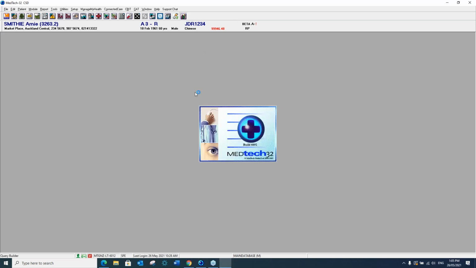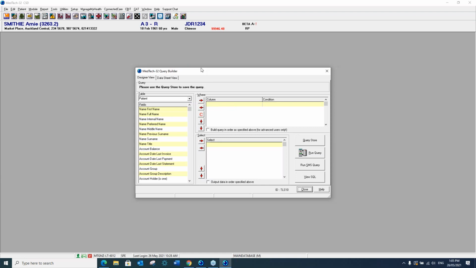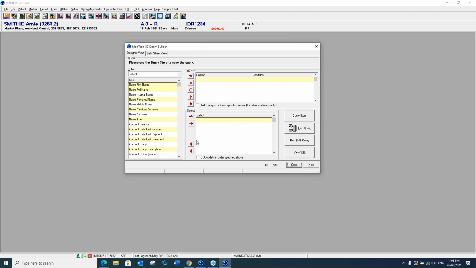So when you open up the Query Builder, you get presented with this box here. And what does it all mean? For somebody who's never used it before, it can look quite confusing and quite daunting. So we're going to explain what all these little boxes do and what they're for. The first box is called the table box. That's this one here. It's called table.